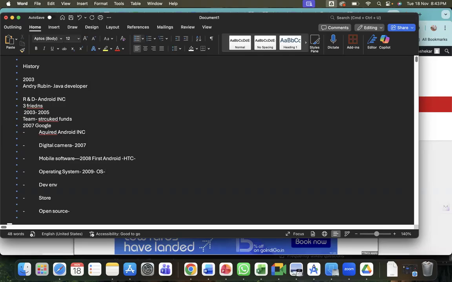Even though it was released, the second version was also released with HTC only. Even though it was released through HTC, still the people were not showing any interest. Why again? The same reason. It is new. Also, even if it is an operating system, I can install and uninstall apps, but there are no apps available to install in this particular operating system. So that is the drawback with this.